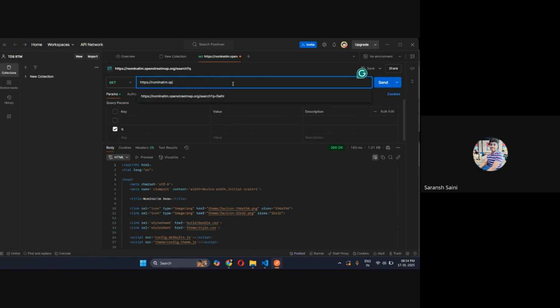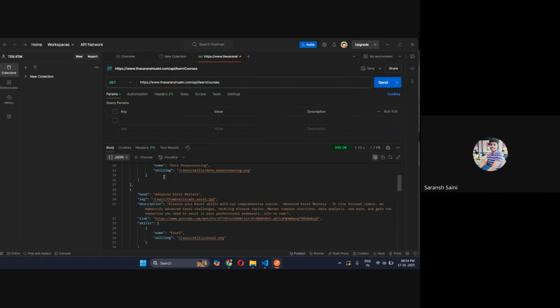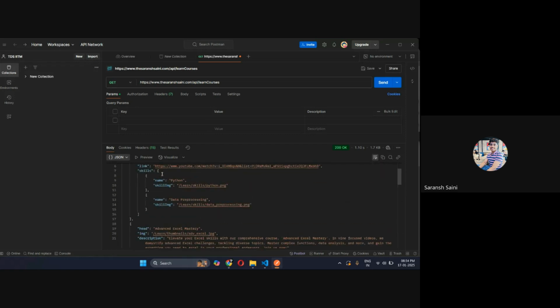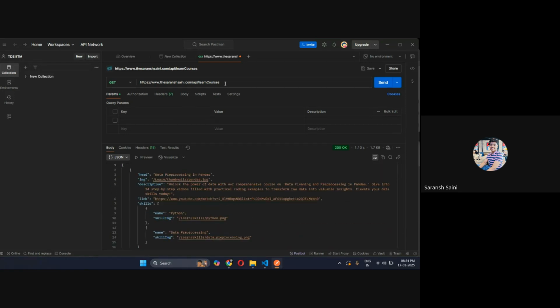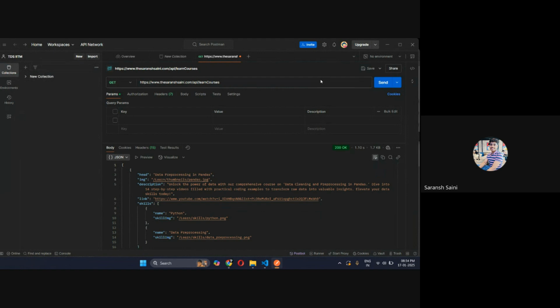So what I will be doing is I will simply copy and paste the URL from my website, and then if I simply click on send over here, it should give me the JSON object. Okay, so I have got the entire JSON object from that particular website without even opening up my Google page. So without even opening your browser, you can extract that JSON object from a particular website. So this is how APIs work.